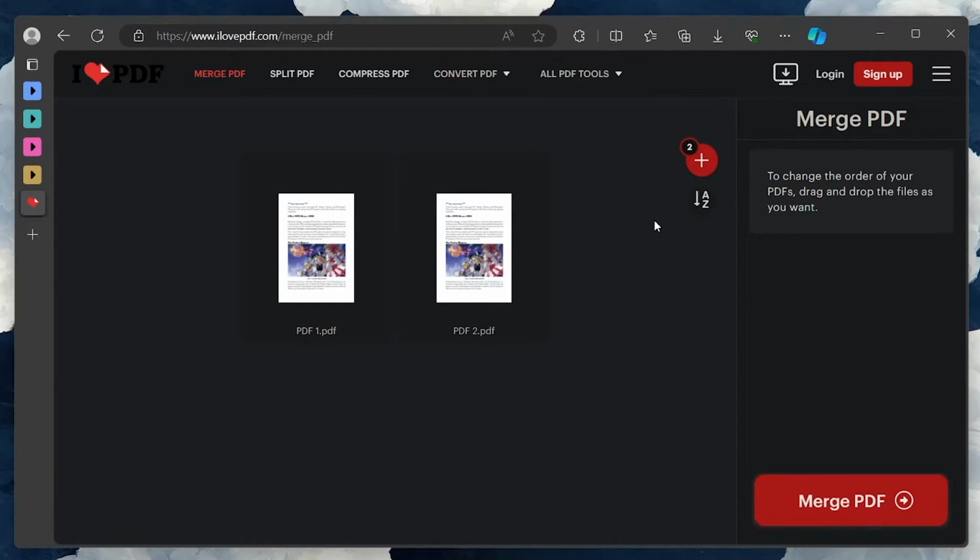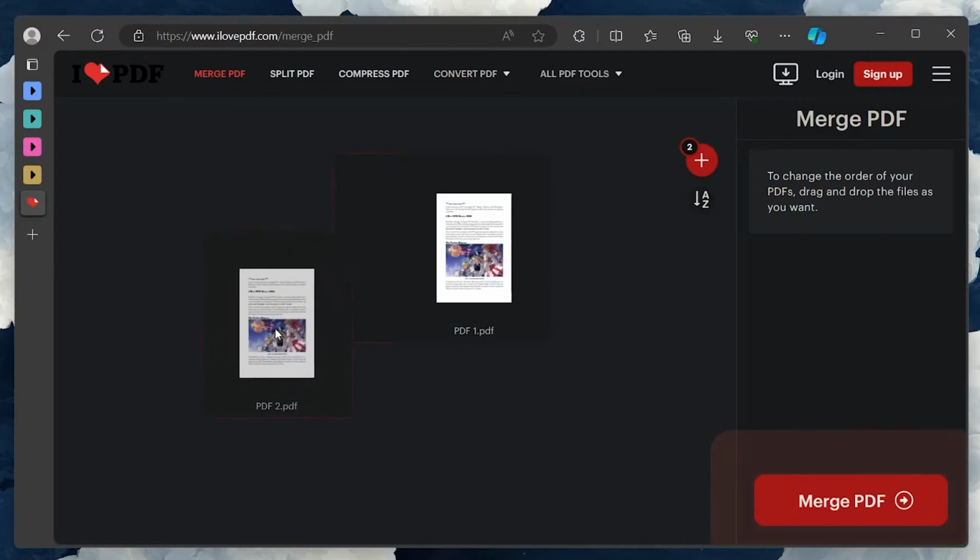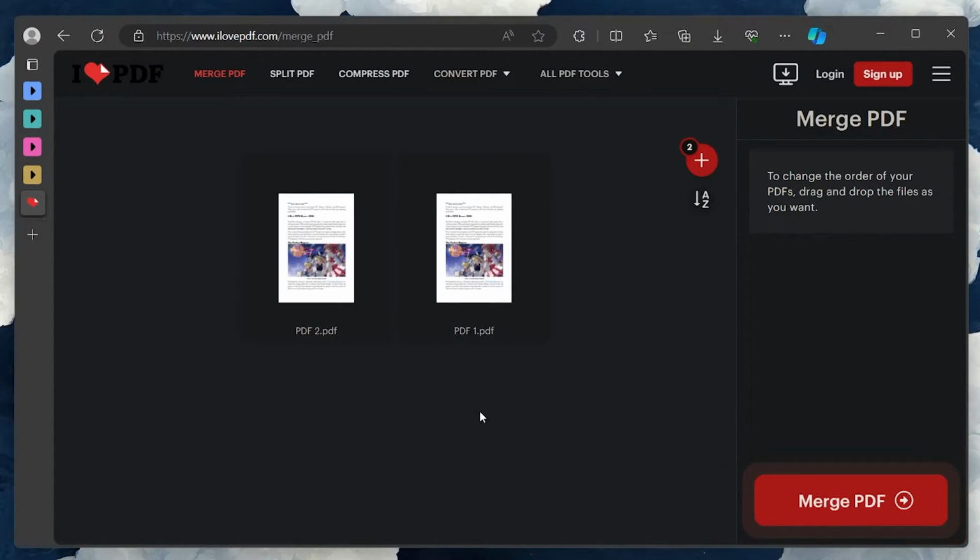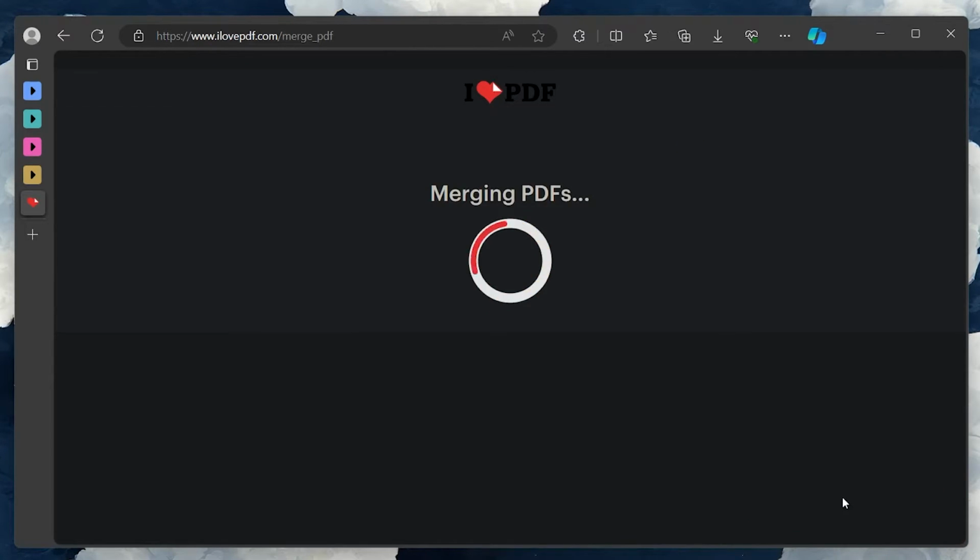In addition, you can also rearrange the selected PDFs in any order you like. When you are done selecting PDF files, click on Merge PDF.